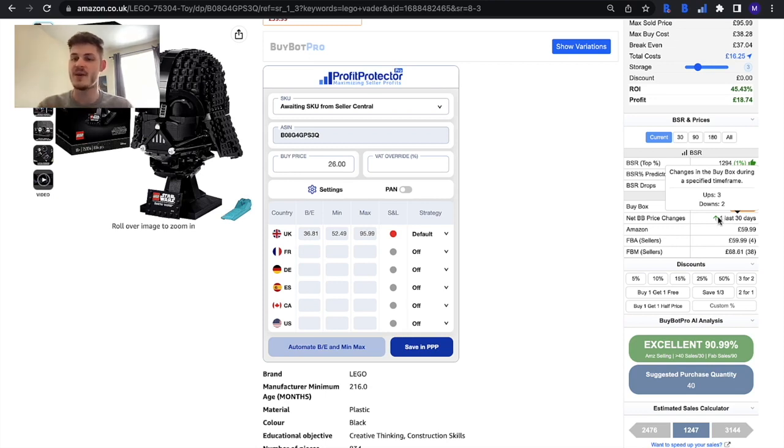We can see Amazon's price on the listing. We can see the top FBA price and how many FBA sellers there are, and the top FBM price and how many FBM sellers there are. So we get an insight into the competition here as well.